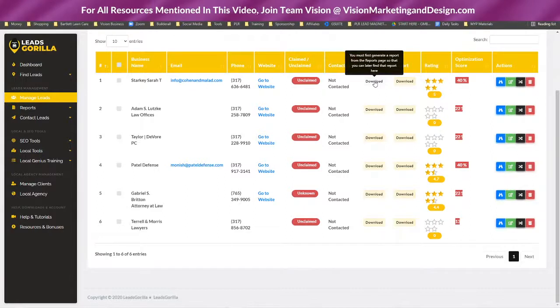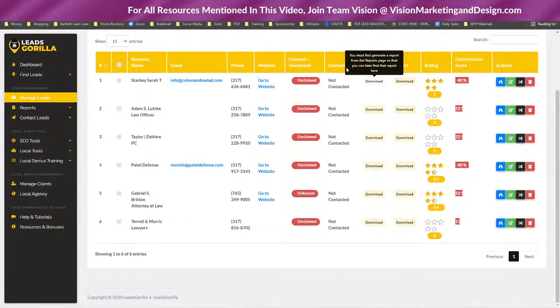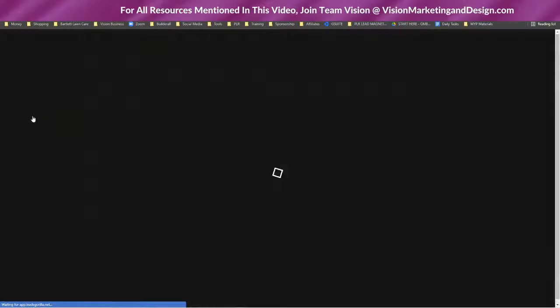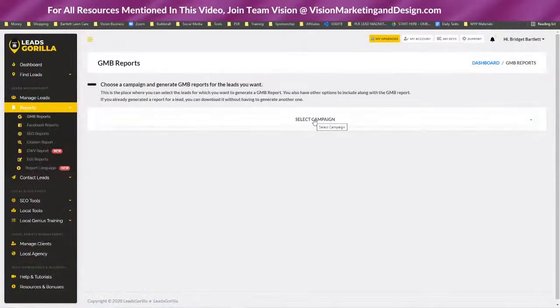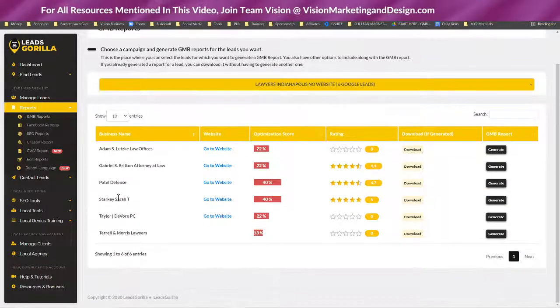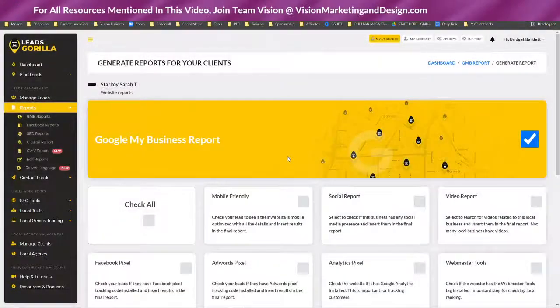Let's say that we've gotten the lead, and Sarah Starkey, this lawyer here, has booked an appointment with us. Okay, so what I want to do is provide her some compelling information about her business. So I'm going to download this here. Oops, I have to generate the report first. So it tells me that here. Let's go to reports, and I'm going to run a Google My Business report on this lawyer. So let's go to lawyers, and here is this Sarah Starkey. Let's generate a Google My Business report.